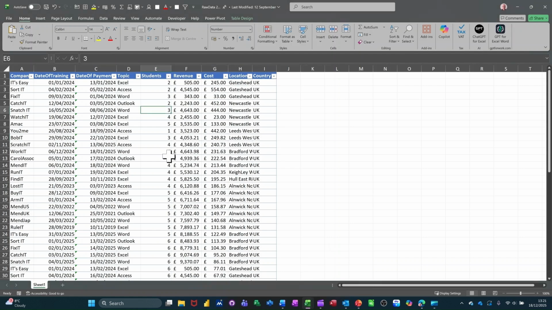Hi guys, welcome to this session in Microsoft Excel. In this module, I want to show you some of the features you can use in the free version of Copilot that comes with Office 365.